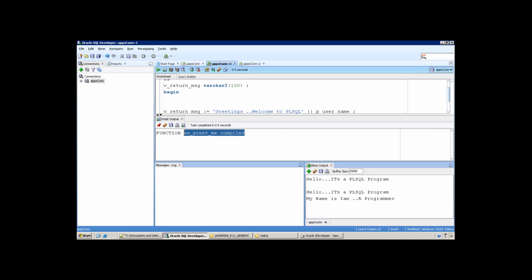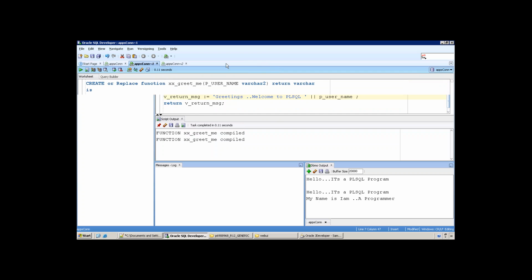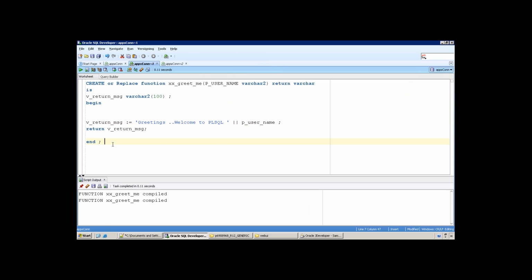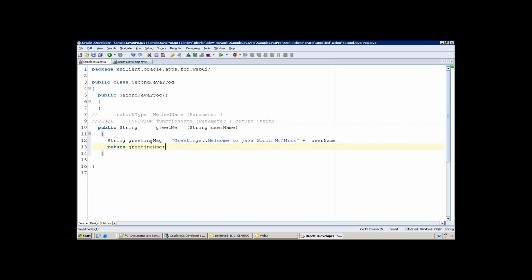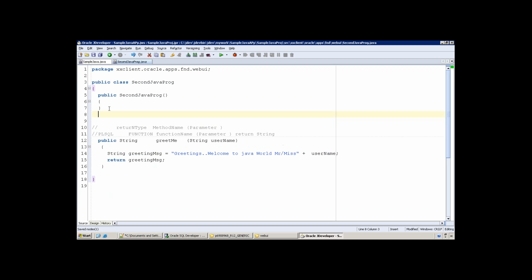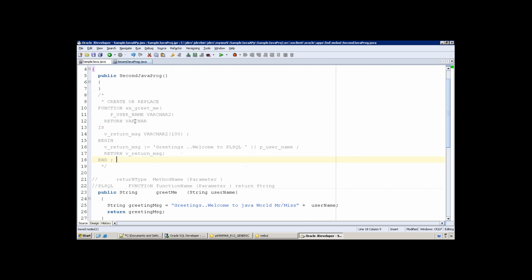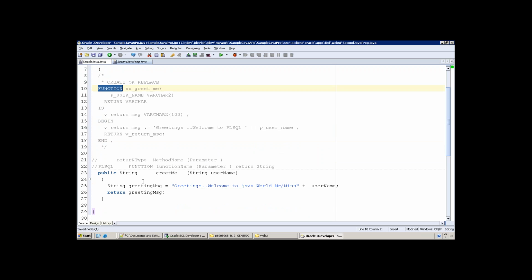Now I just want to implement the same program in Java. It is almost similar. For your understanding I'll place it in a comment. I have my function keyword, but we don't have any special keyword function in Java. I have my function name greet me here, I have my parameter here. I have my return type at last in PL SQL, but first in Java. That is a little bit different.